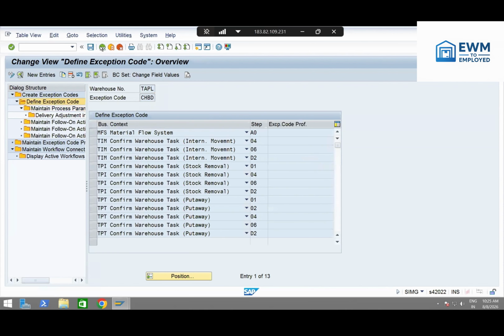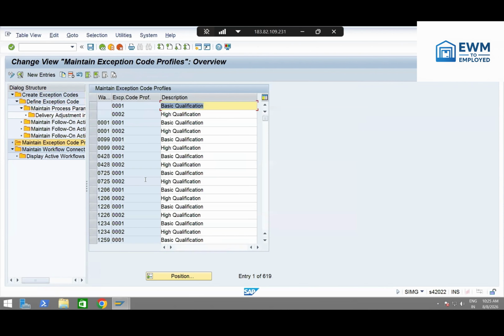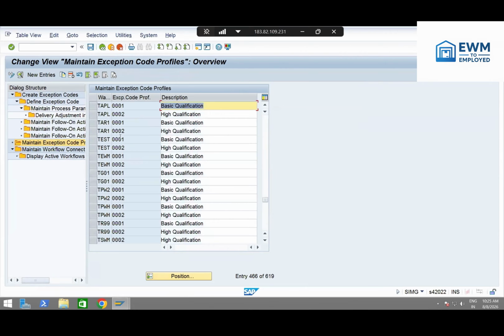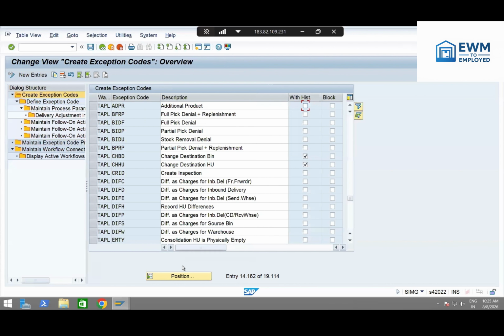Now, there is something called what? Maintain exception code profile. जैसे आपका, if you go for the warehouse, okay, my warehouse. See, what are the exception code profiles? There is 001, there is 002. What is 001? Basic qualification. 002 is high qualification.